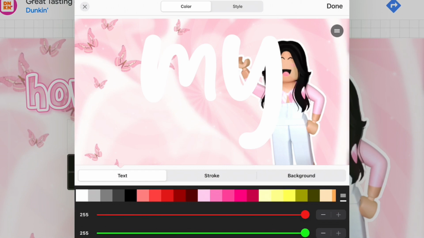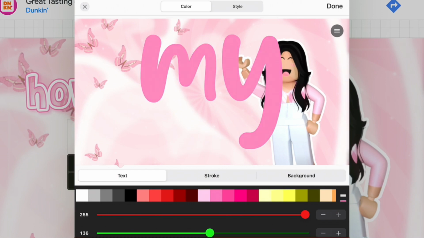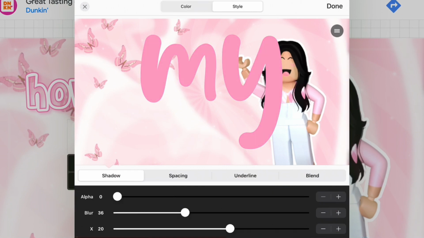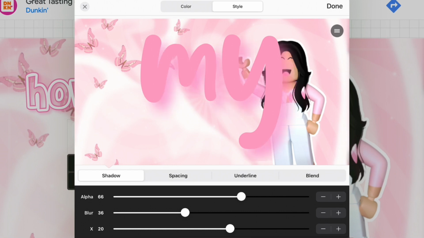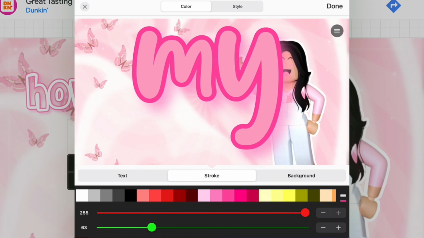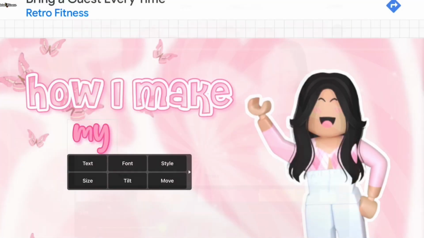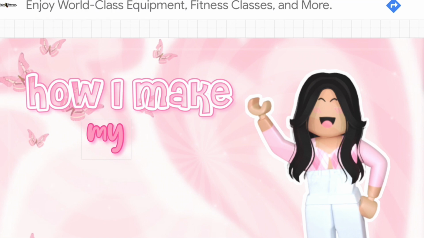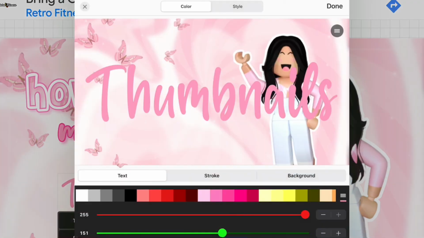Then you want to go to style, and play around with what color you want. Maybe you want to make it a stroke, and it doesn't always have to be the colors that you can choose from. You can also customize it a bit. Then you can go to style and put a shadow. You can do so much stuff to make your text better, and then you just want to do that all around with different fonts.